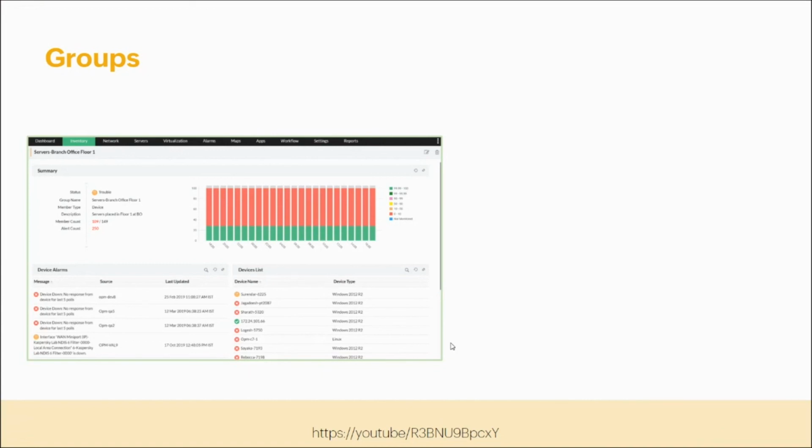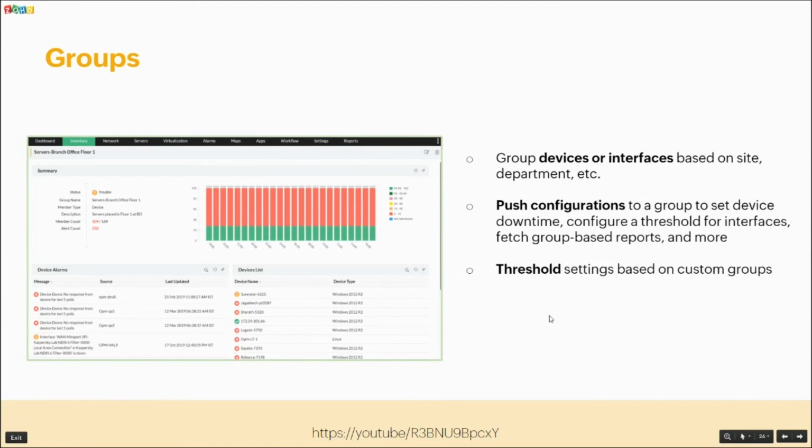So from OpManager, you can create device-based or interface groups for sites or departments. You can push configurations to a group to set device downtime, configure a threshold for an interface, or fetch a group-based report and more. You can also push the threshold settings based on the custom groups.